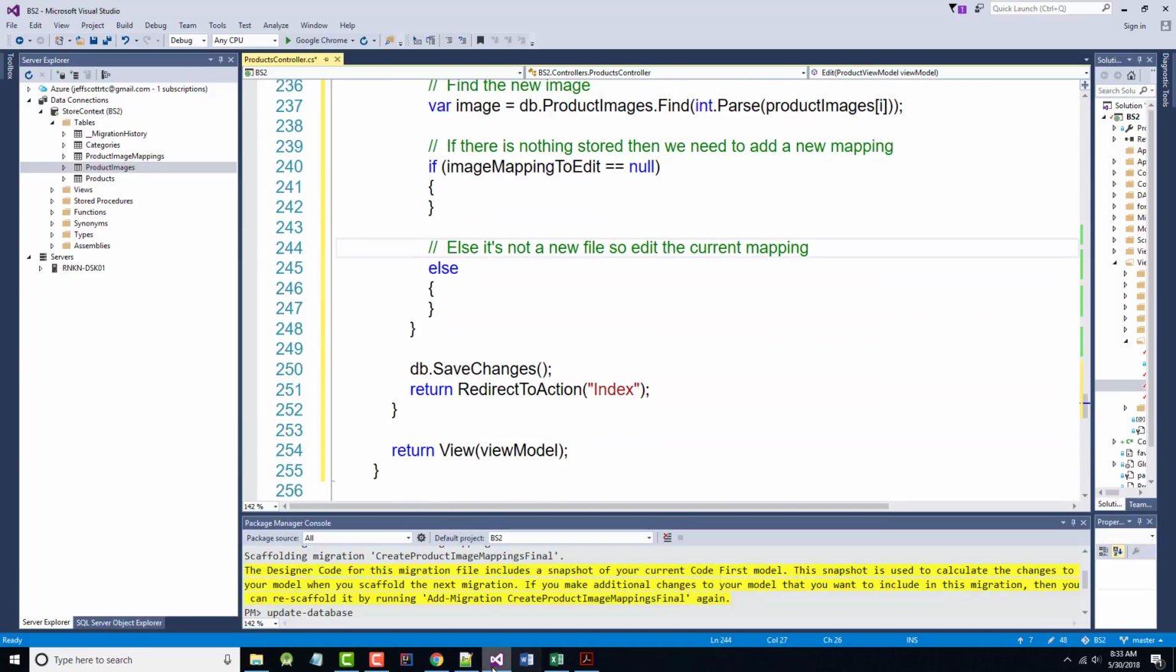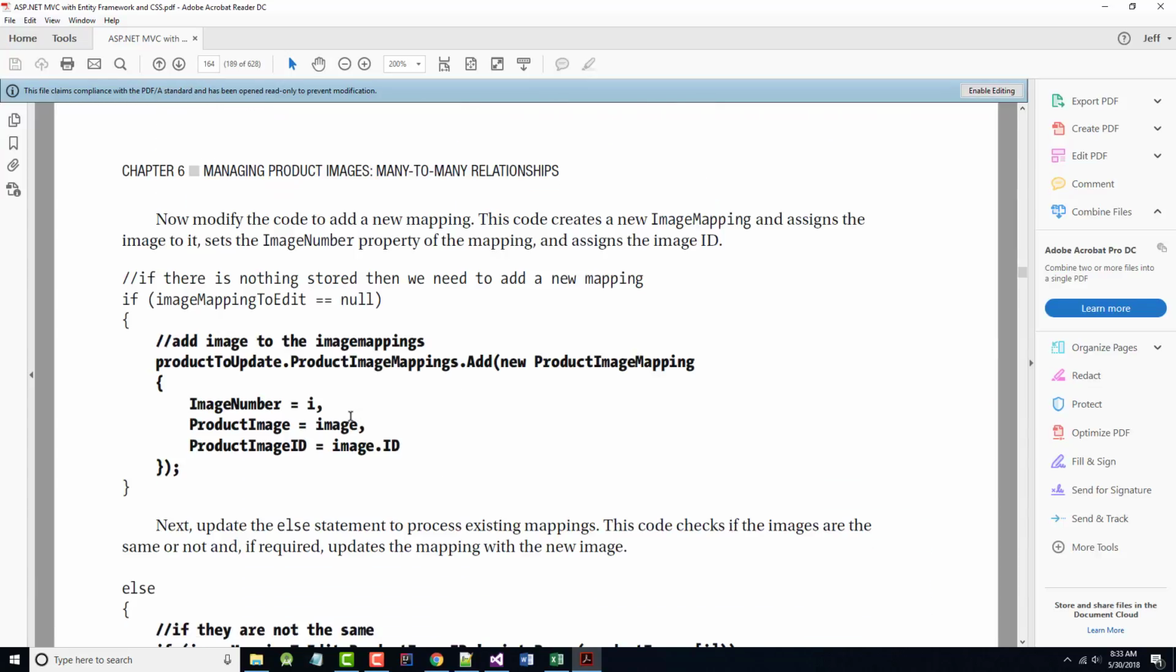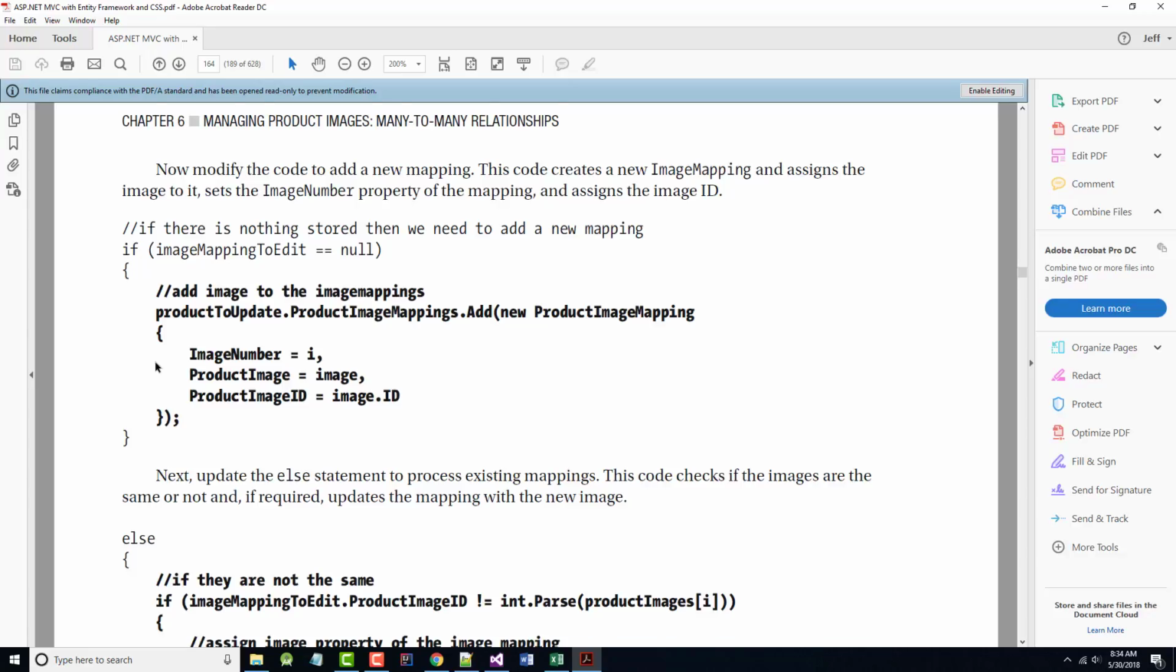Alright, so my guess is we're going to come back in here and add some more code on the next page. Yep, there's the if. Now modify the code to add a new mapping. This code creates a new mapping and assigns the image to it, sets the image number property of the mapping, and assigns the image ID.